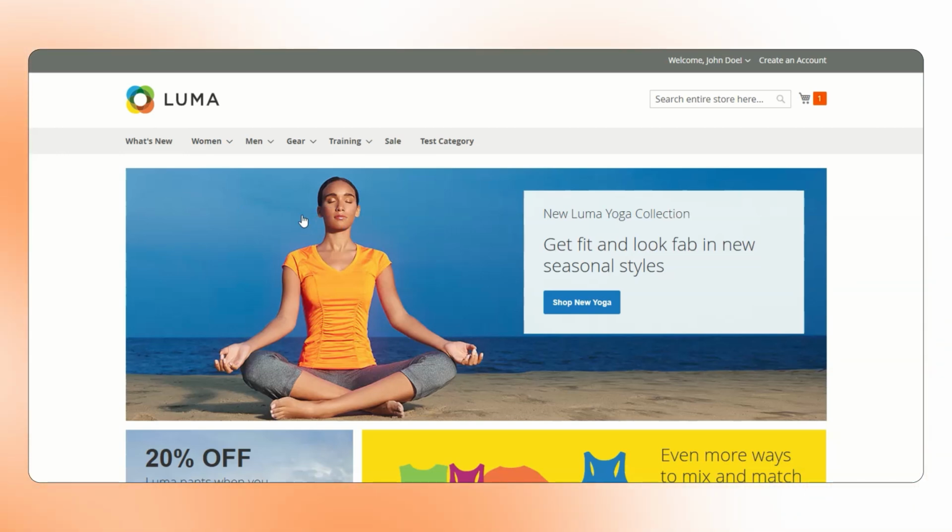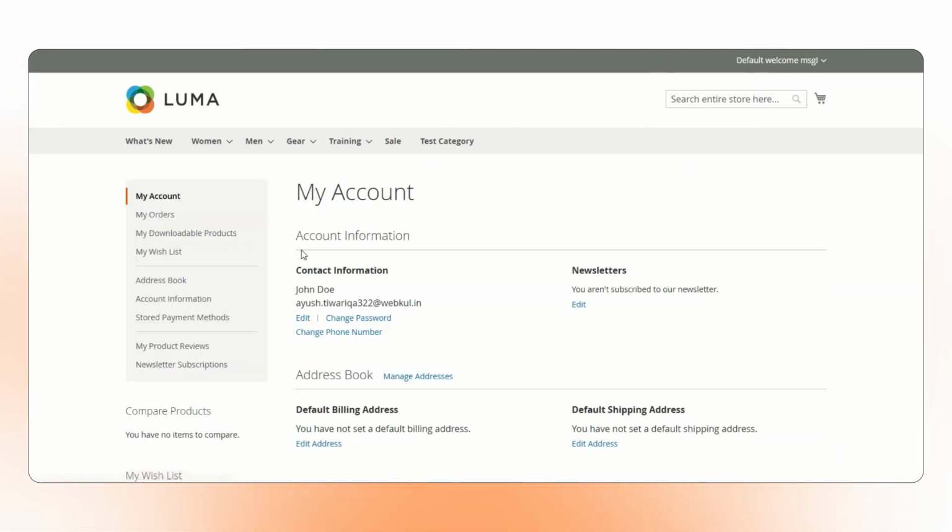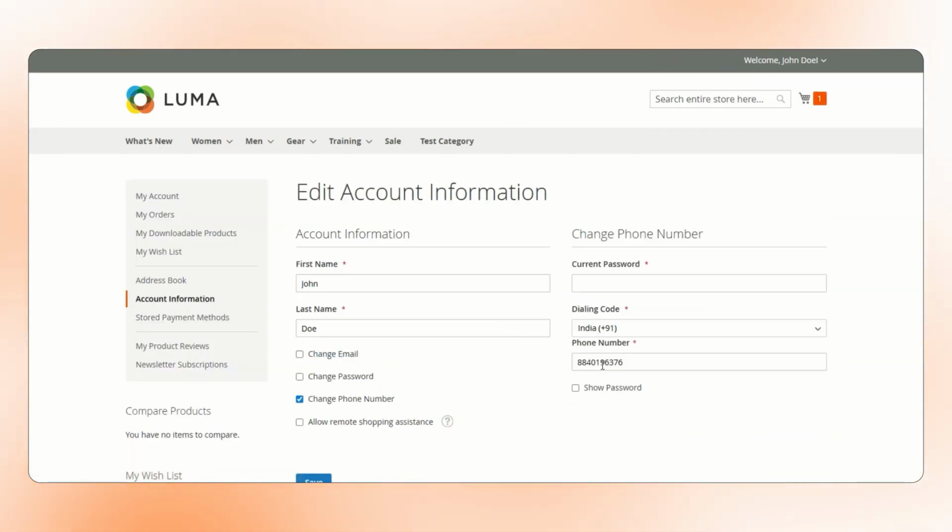If the customer wants to change their phone number, they can do so by navigating to My Account, then clicking on Change Phone Number. From here, the customer can update their phone number.